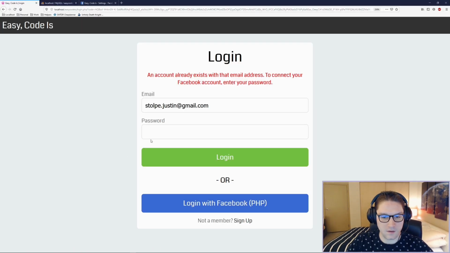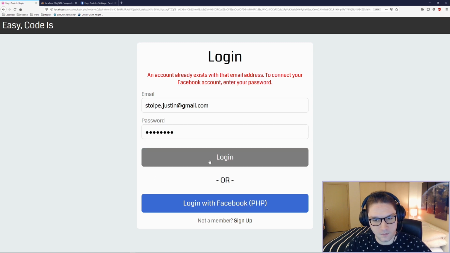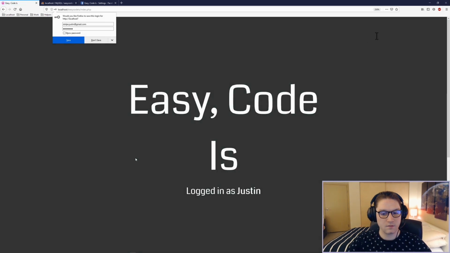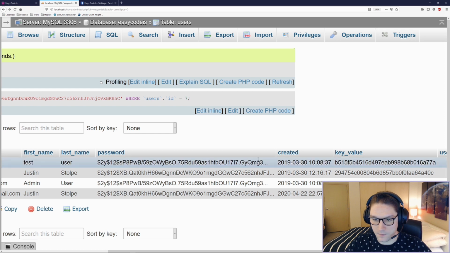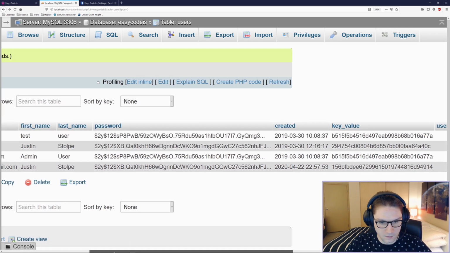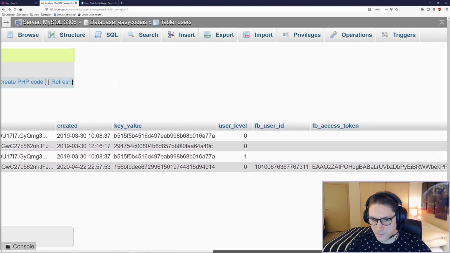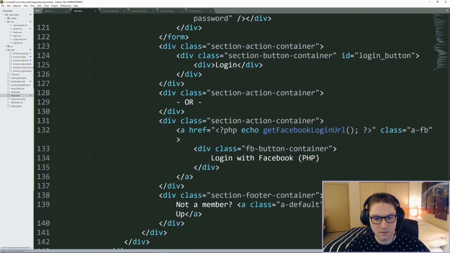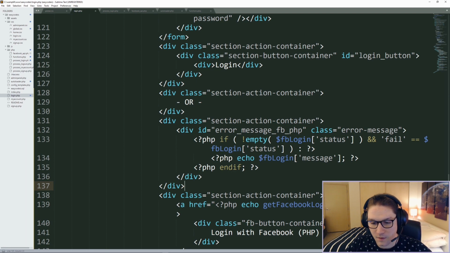Back on my website, if I enter my password, click login, I have been logged in. If I refresh my page here, we should see an access token and an ID for me. Perfect.